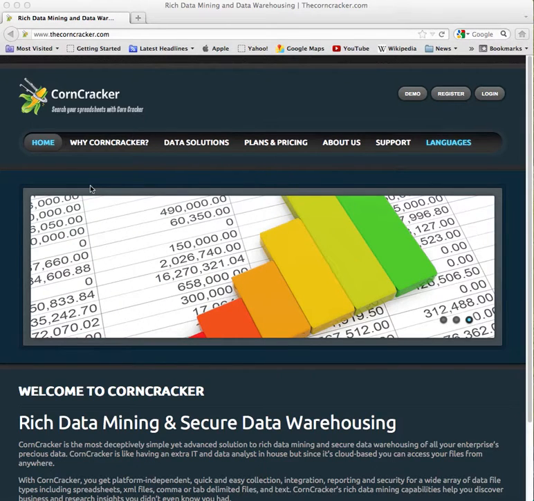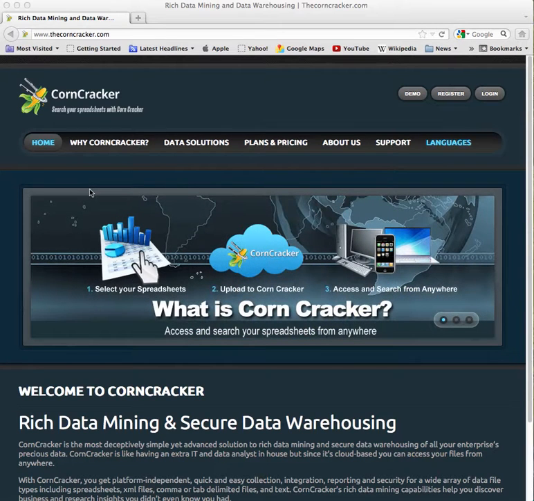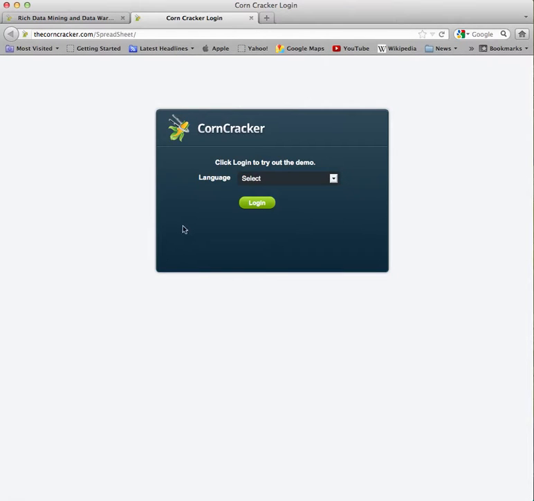So let's proceed with the demonstration. Click the demo button on the top right of any Corncracker web page. The Corncracker web application supports many different languages. Click the drop-down and select your language of choice, for instance, Chinese. This demonstration will be provided in English. Click the Login button.